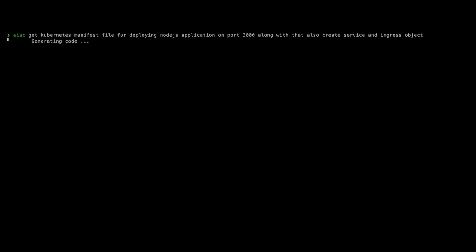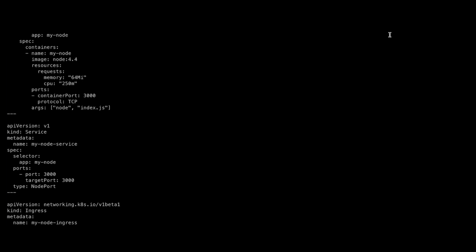AIAC get Kubernetes manifest file for deploying a Node.js application on port 3000. Along with that, also create service and ingress objects. Let's see: it should create a deployment, a service, and an ingress object. Since this is on port 3000, the service should be exposed on that, and the ingress object should listen to that. Here, service port 3000. Okay, fine. We'll tune it a little bit later.